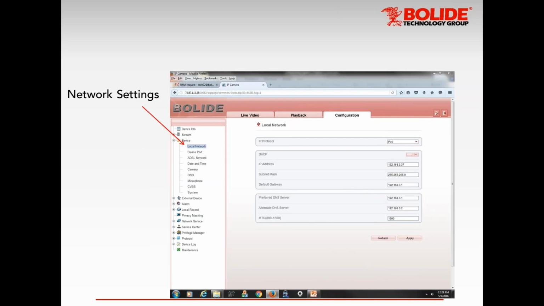So, what settings are most important within this tab? First and foremost is the network tab. So we talked about getting the IP address. Once you're in, now we're able to, like we talked about earlier, set the IP address, default gateway, preferred DNS. So what does this mean? As you can see, it looks very similar to the NVR.